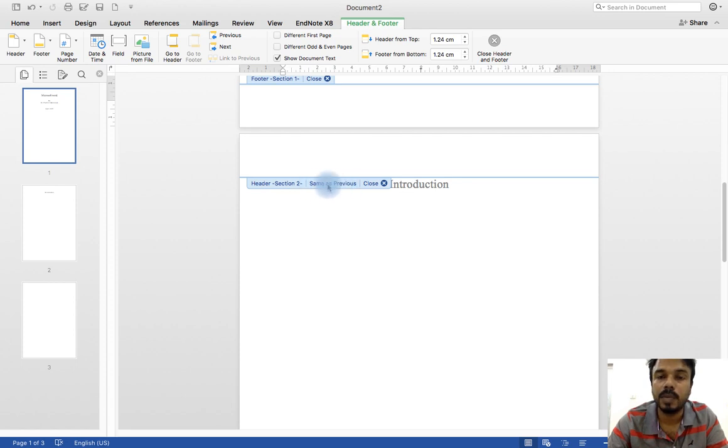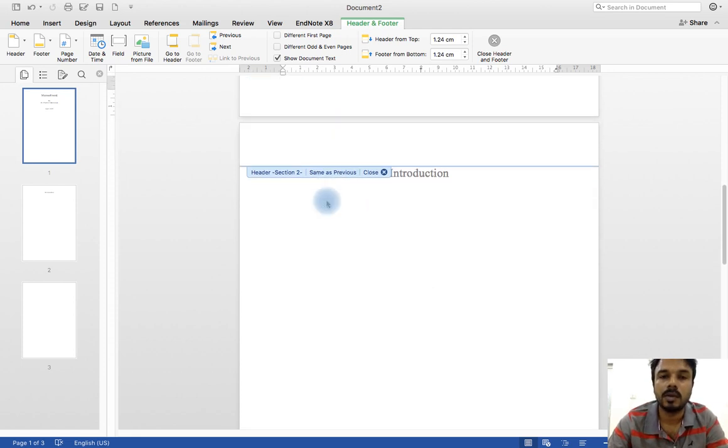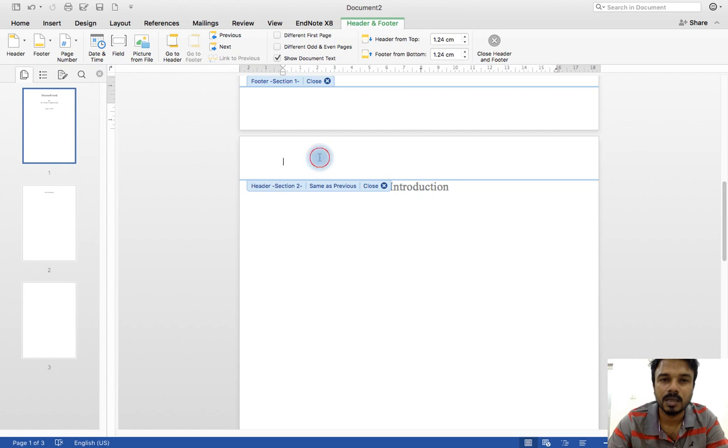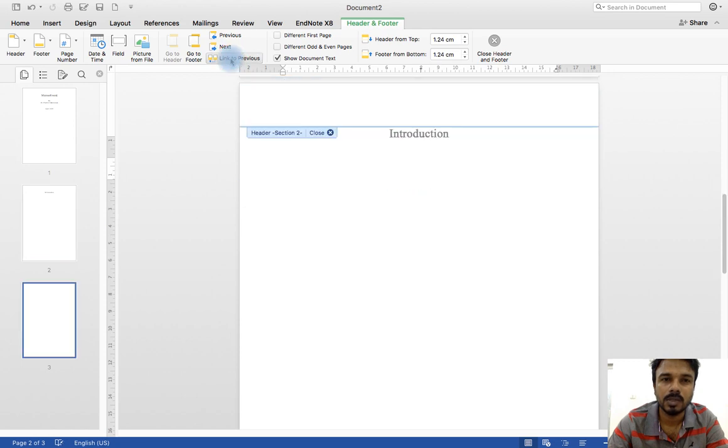So I need to break this connection between the previous section and the new section. For that, I keep my cursor on the header, and now you can see that this part is highlighted. So I need to just click once on this.